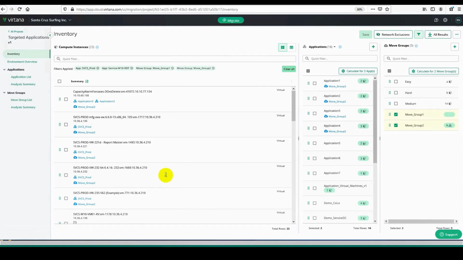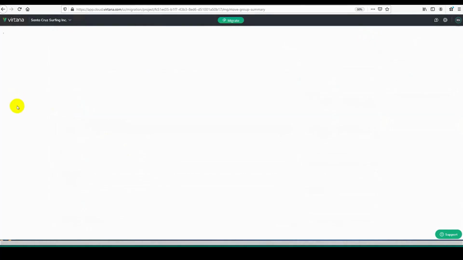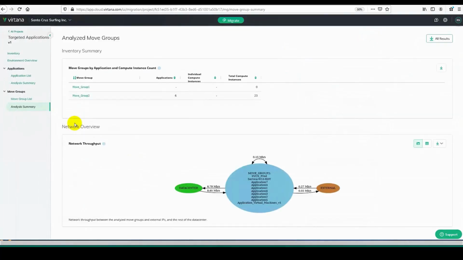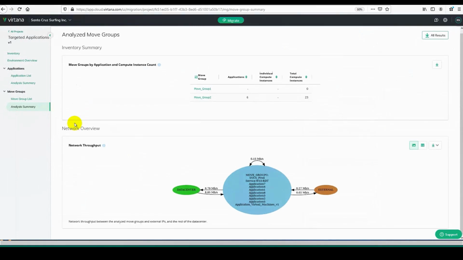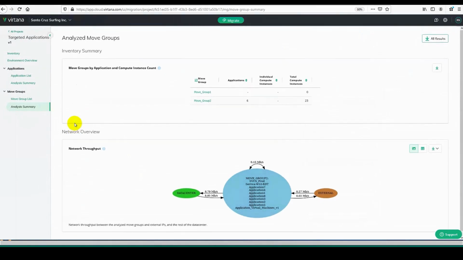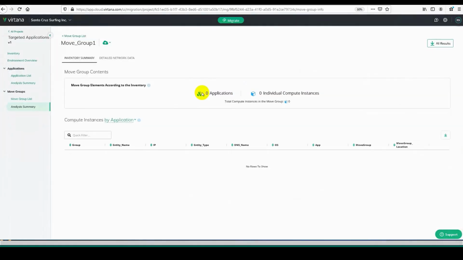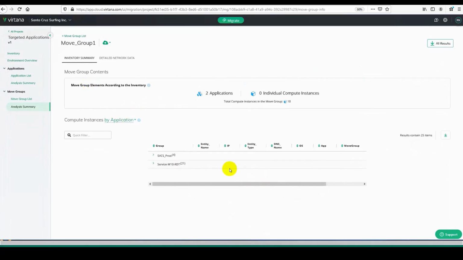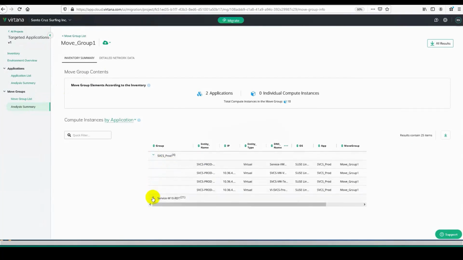The way we do that is we go to the analysis summary under the move group pane. So here we are, and it's showing us all these applications, move group 1 and move group 2. Move group 1 is showing us, and we can see that move group number 1 has those applications that we added, and the virtual machines that each of these applications consist of.